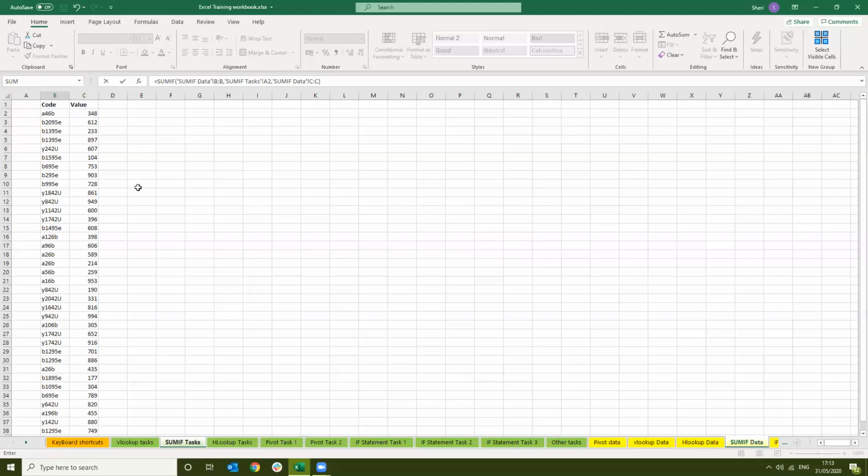Why didn't we use a VLOOKUP for this? The reason why is because a VLOOKUP searches through a table for a specified criteria, and once it finds it, it stops at the first row, and it will return the relevant criteria based on the column you've told it from that row only. Some codes appear multiple times throughout this list. For example, A26B is here, and it probably appears many other places as well. So it's down here again.